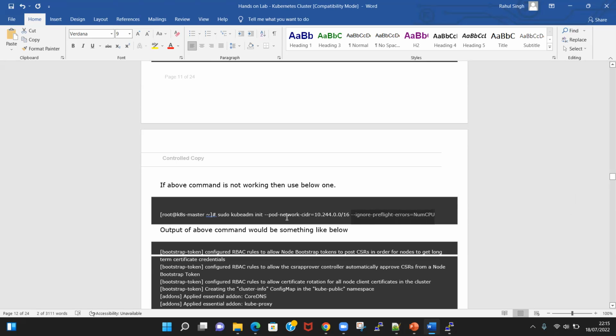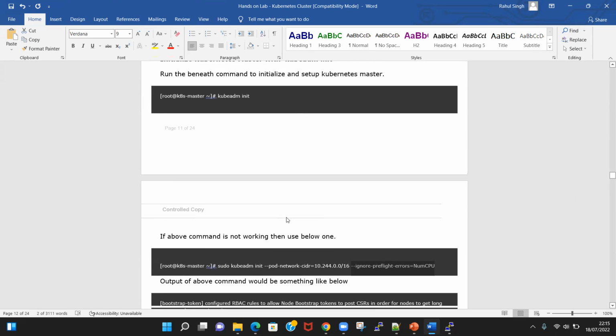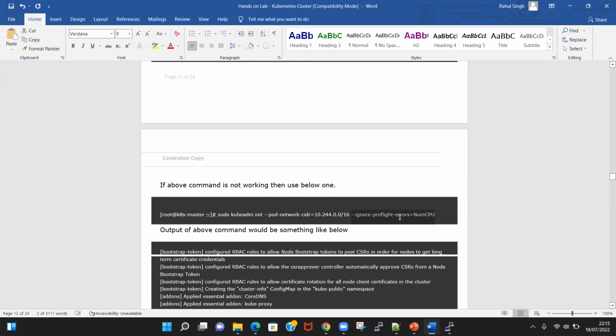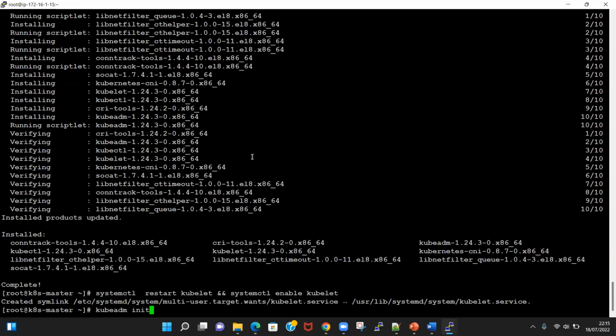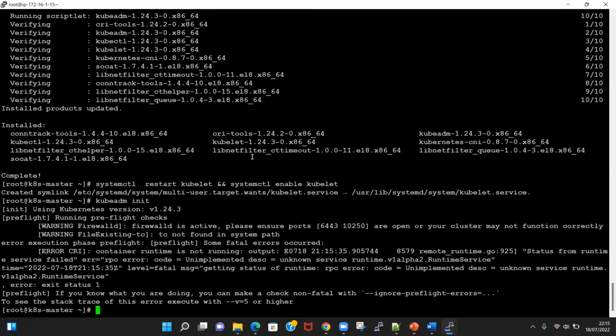Basically, there is a minimum CPU requirement. So if I go with this one, the downside, which one I'm giving, right? Otherwise, let me run it and see what error there is.